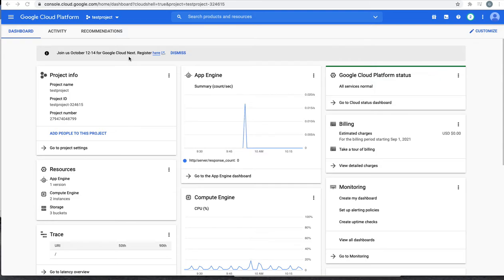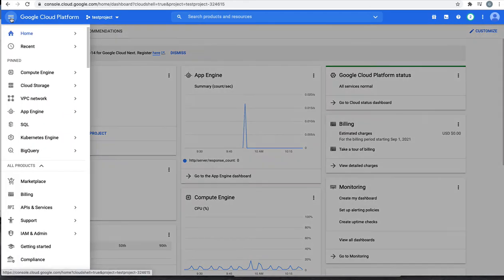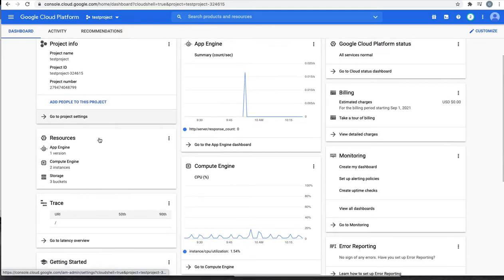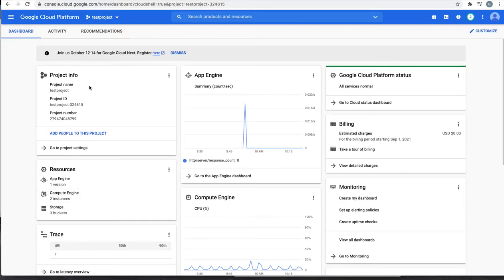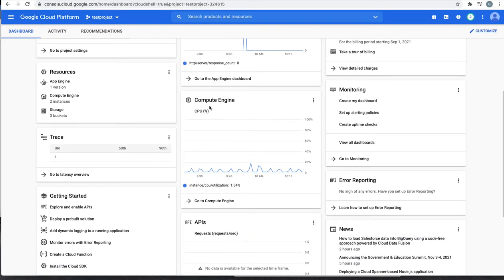At the same time, when you come to the dashboard, it could look overwhelming, right? Because it brings you here. You see this hamburger over here. It's the navigation menu. But if you go to the dashboard, this is what you see. It gives you an idea about the project info and the App Engine. If you've got apps running on your GCP, it will give you data about that. Compute Engine, if you've got some instances running in your environment, it will give you an overview of that.